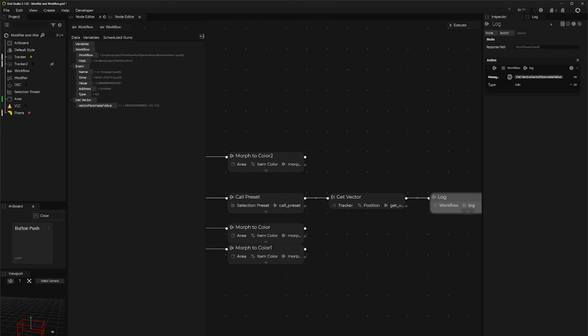So if we now go and trigger that by sending another message, you can see that has been updated with a new value of the time and what that value is, and the vector value of that get vector node.